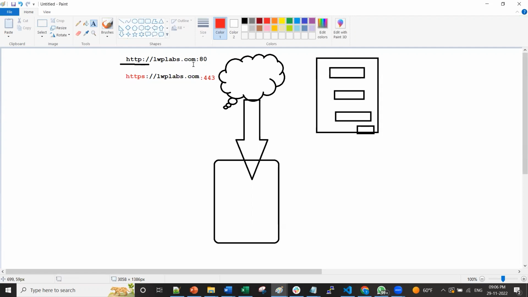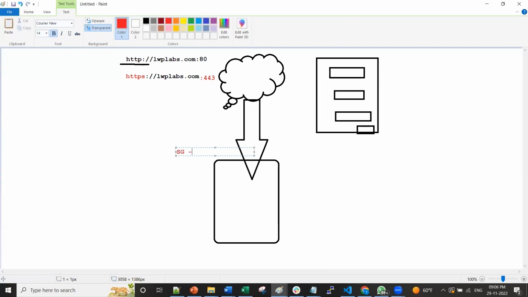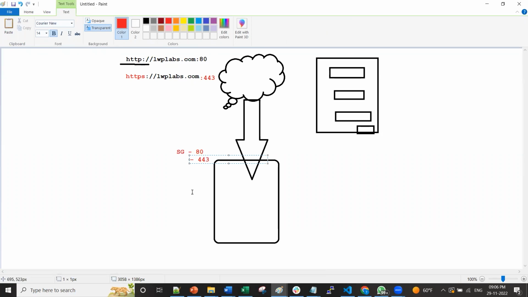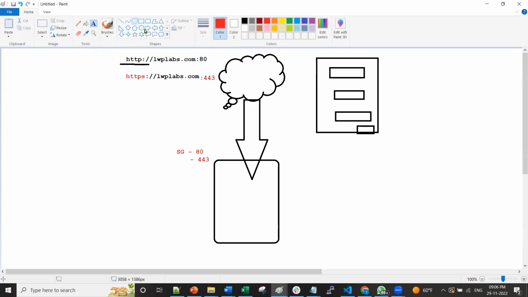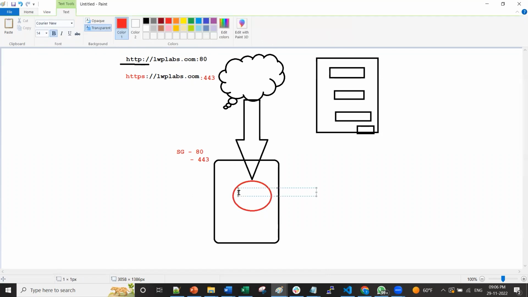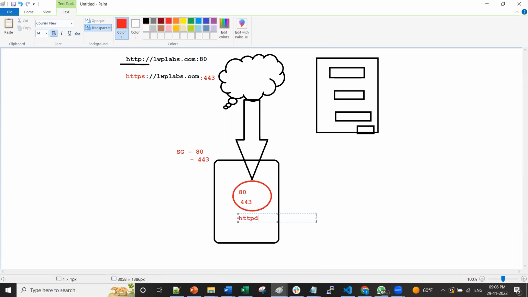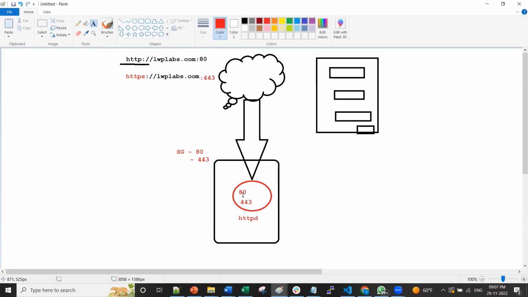Previously for this URL to work, you opened the security group at port 80, right? Now you will open the security group for 443 also, correct? Previously your Apache was running at which port? Port 80. Now your Apache will also run at port 443. This HTTPD daemon will run on two ports, 80 and 443, and both these ports you will have to open at the security group level.